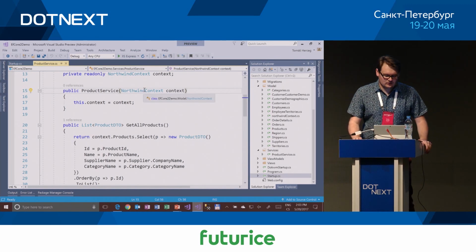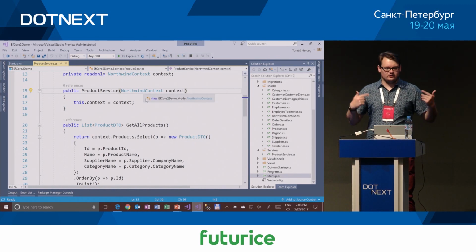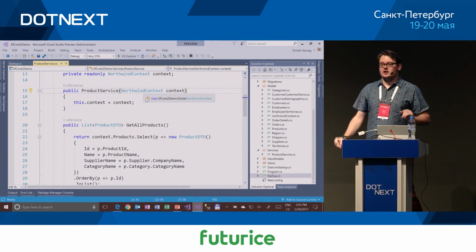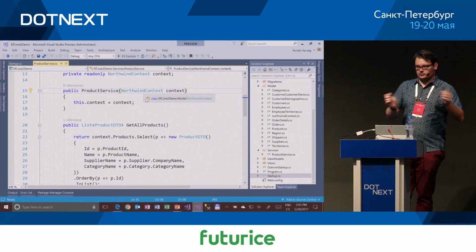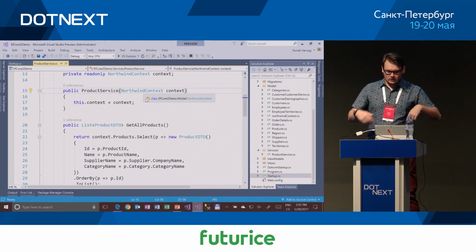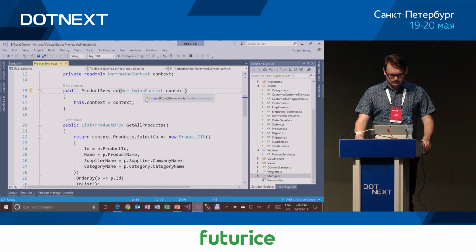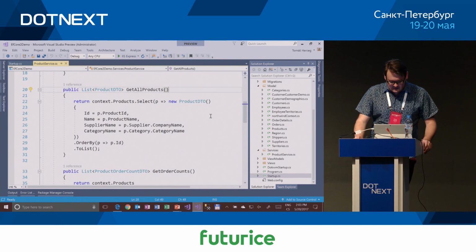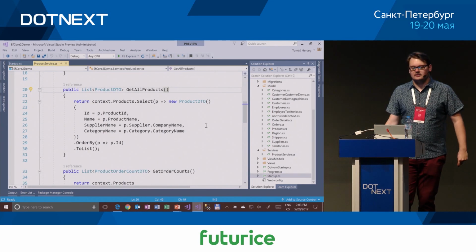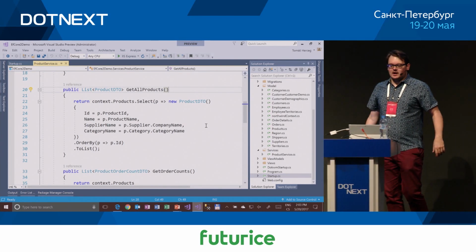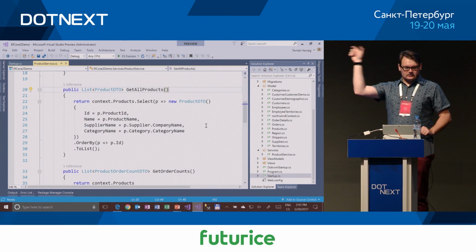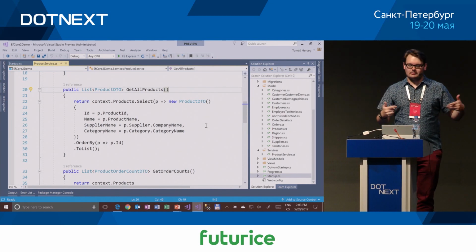If you create the Northwind context instance by yourself, calling new Northwind context, you can do it, but you have to dispose it yourself. So the best way is to use the using block. And in this service, there is a method called GetAllProducts, and you can see that the syntax of querying is the same. I'm not using the LINQ SQL syntax, I'm using the lambdas.